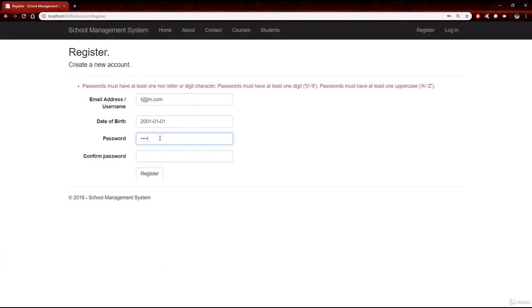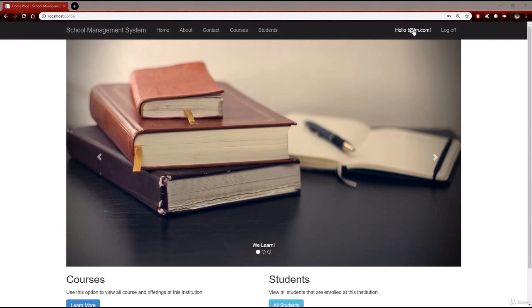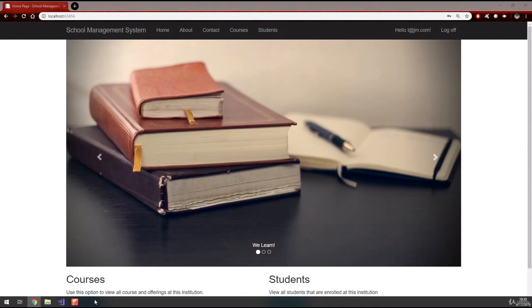So let me try that again. Test. So the password is capital T, capital P, test password 1. All right, so we have at least one digit and we have at least one uppercase. I gave it 2, so we shouldn't have a problem now. All right, and we see that we progressed beyond that checkpoint.